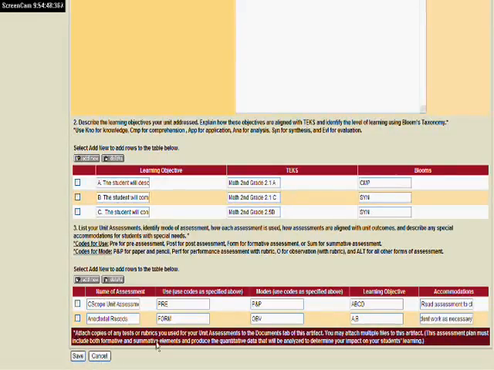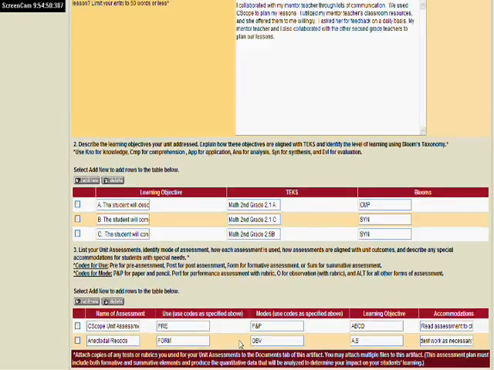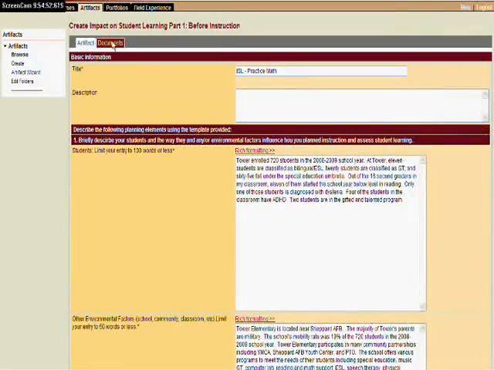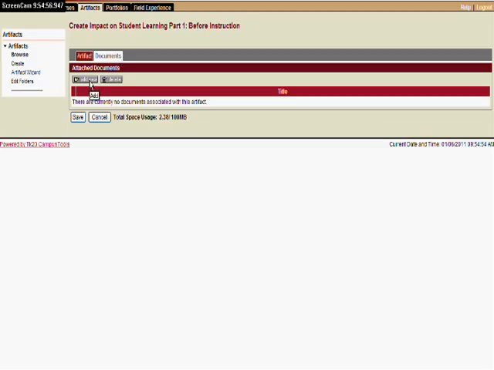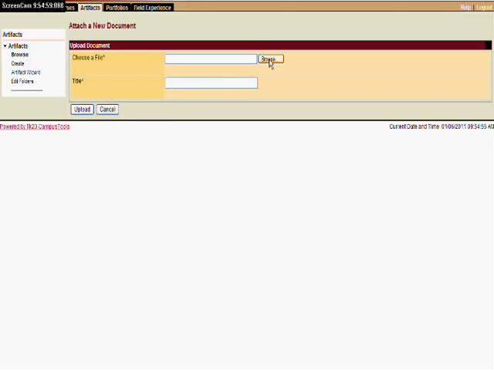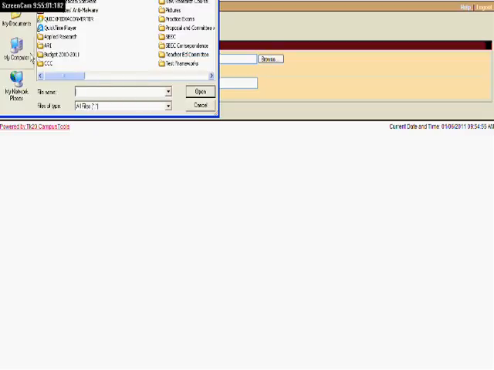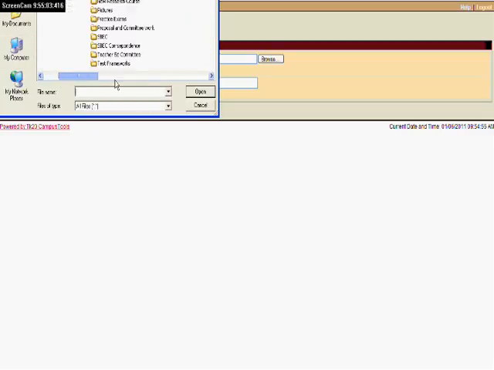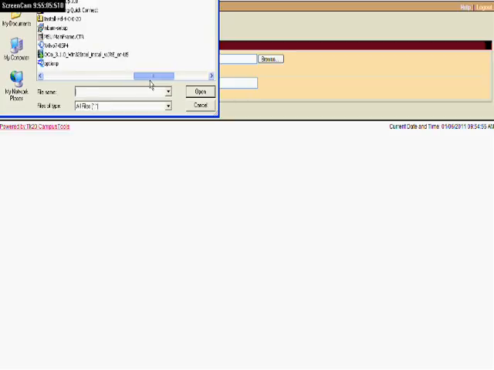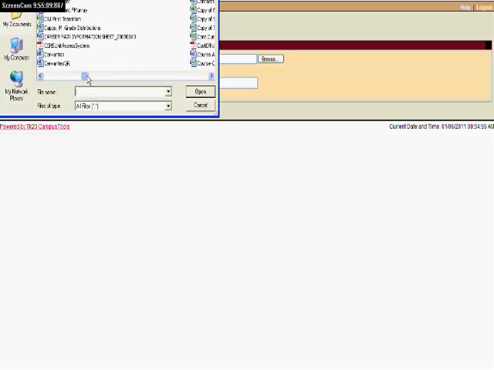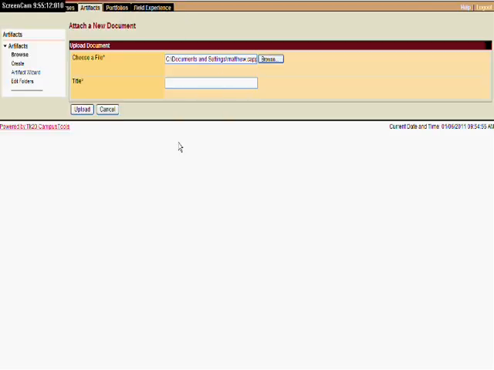You'll see a note down here that says attach copies of any tests for rubrics. Remember, you do need to do that. To attach those documents, you go to the Documents page, click on Add New, and it's just like attaching something to an email. You browse, go look for the document that you want. For example, that. Give it a name and load it.